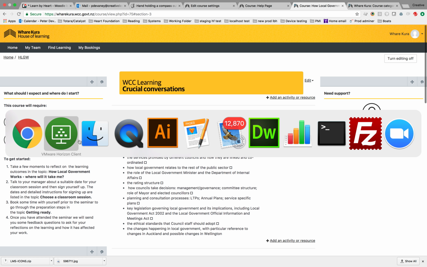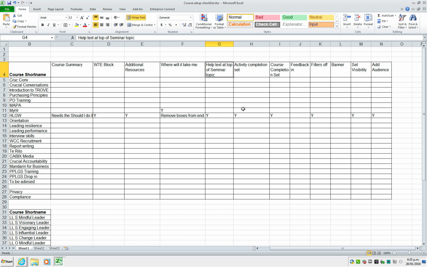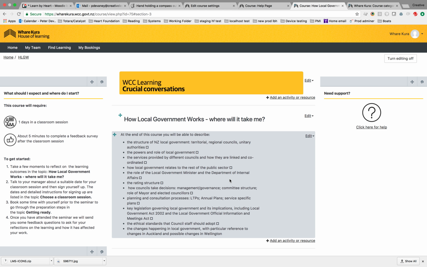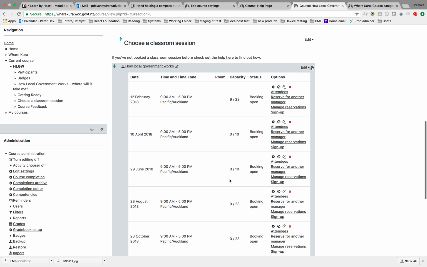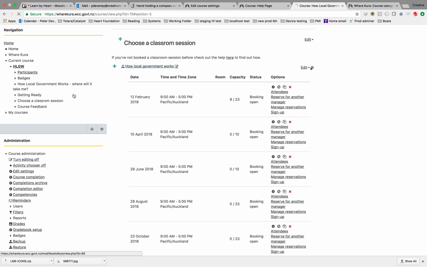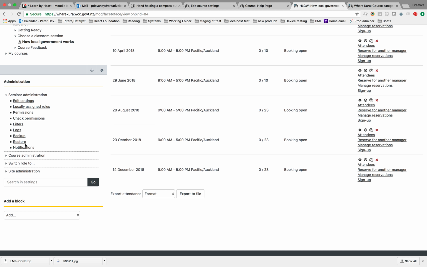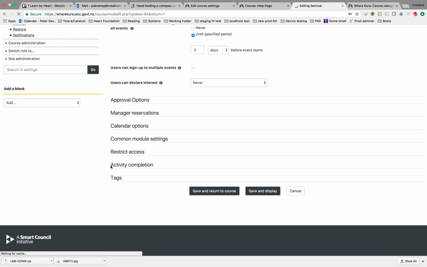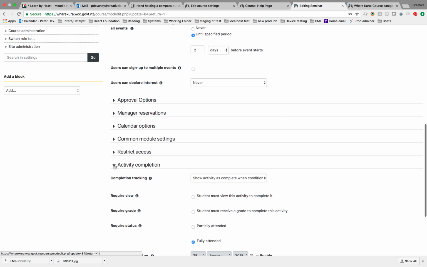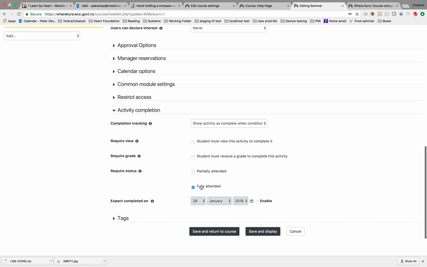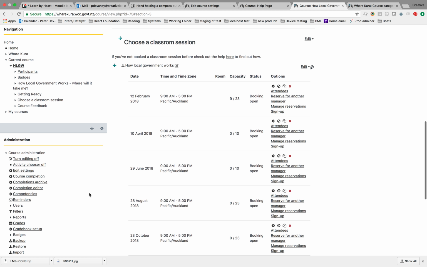So let's go back to what else we need to do, is the activity completion set. So once we've got the activities in, we need to make sure, for instance, in this case, that the activity completion, for our seminar courses, this is very straightforward. It's just edit settings. Fully attended, we're going to say there, and typically that's the only thing that needs doing if it's just a seminar course.